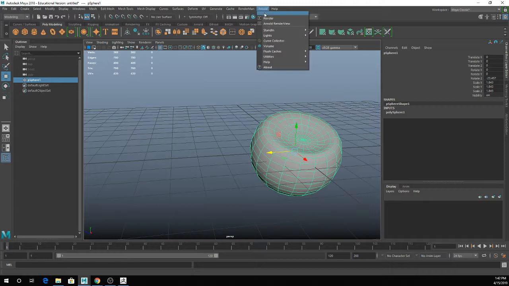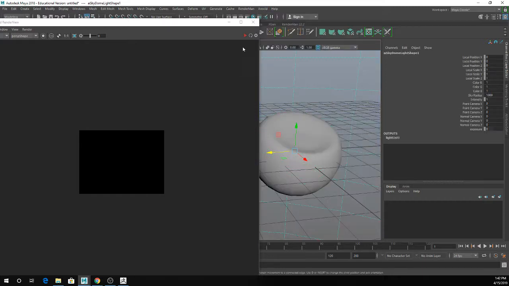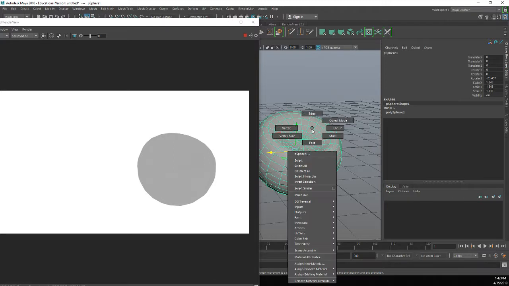So I'm just going to go through and throw in an Arnold, random crappy light. It's going to be super ugly. All right. Wow, that is so ugly.